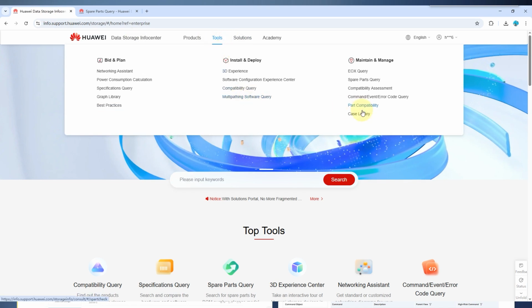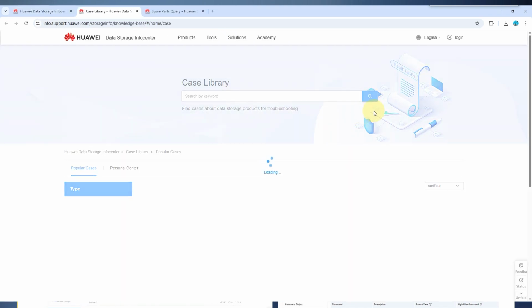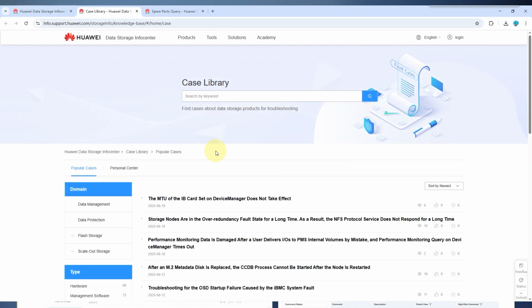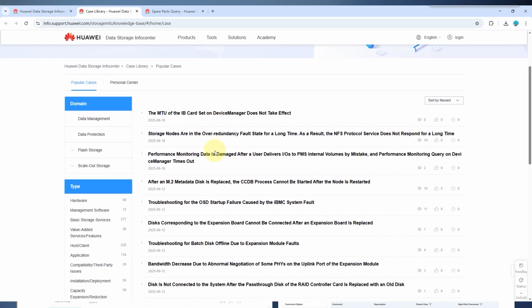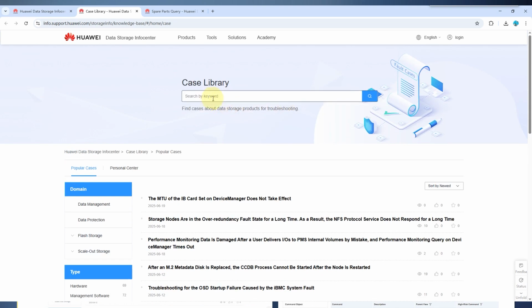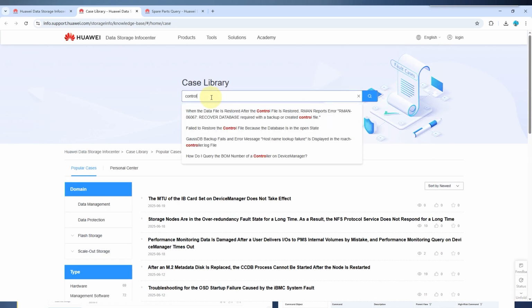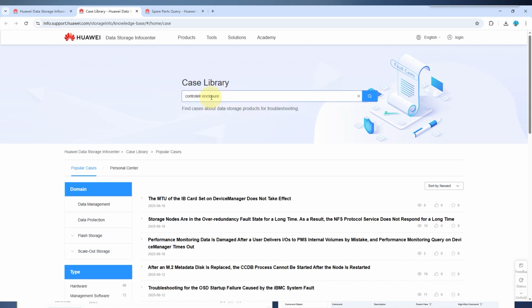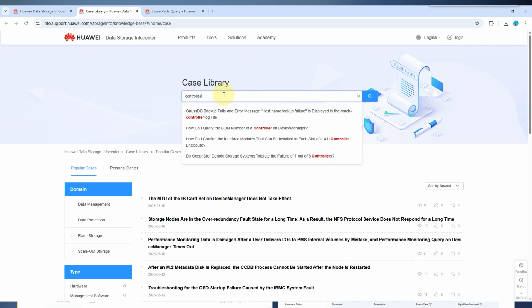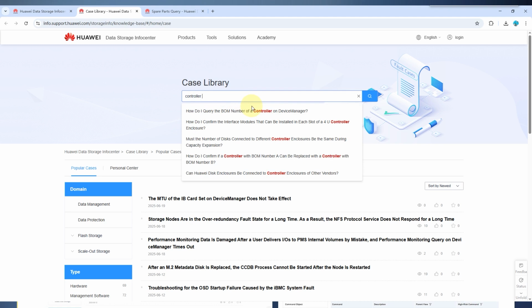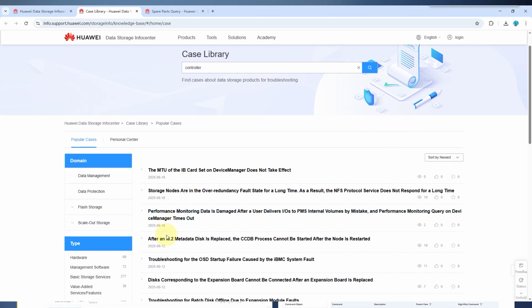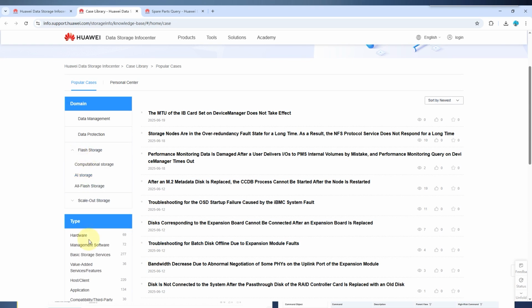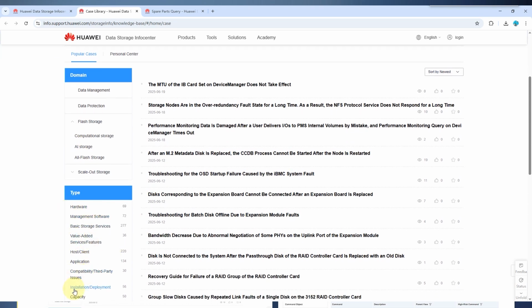Next, I'd like to introduce the Case Library Query tool. This tool is newly added to Info Center. With this tool, you can search by keywords for fault cases similar to what happened on your devices. We provide handling methods based on our O&M experience. These solutions may also be helpful in troubleshooting your device issues.